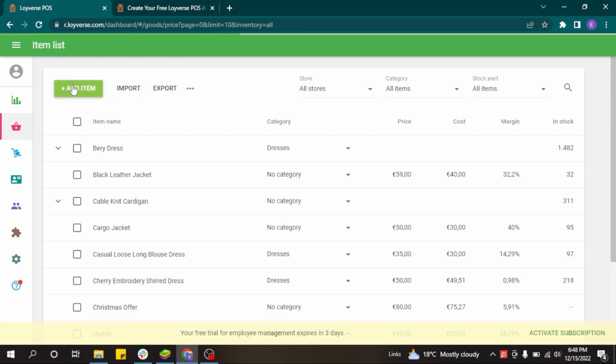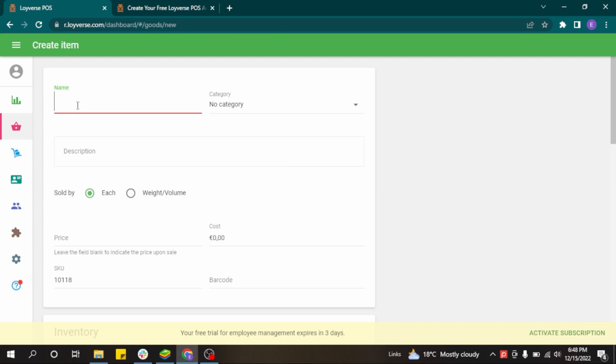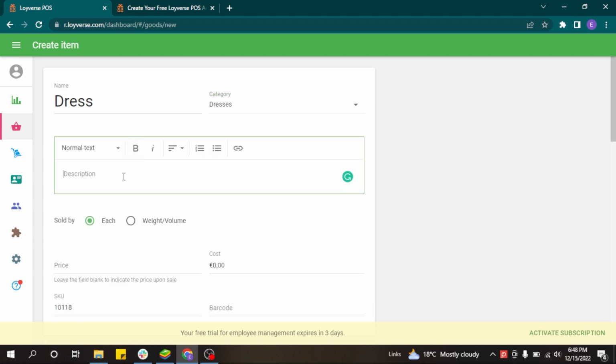So let's see how we can add an item. So we click on the add item button. I can write like the name of the product. I can assign a category to it. Here we can add a description. The description is something that will not be shown in the sales screen. It's just for internal purposes, and it will appear only in the back office.